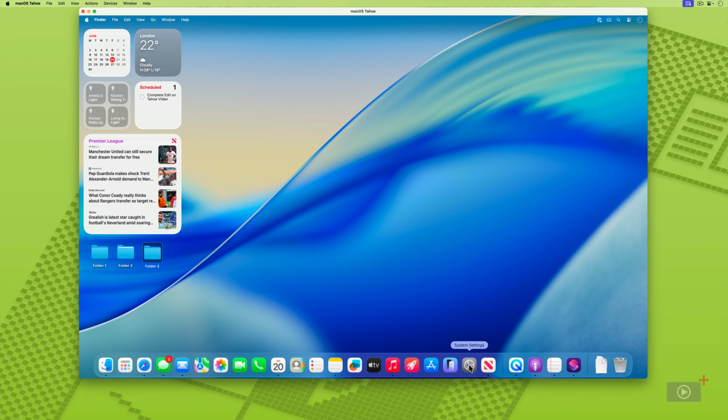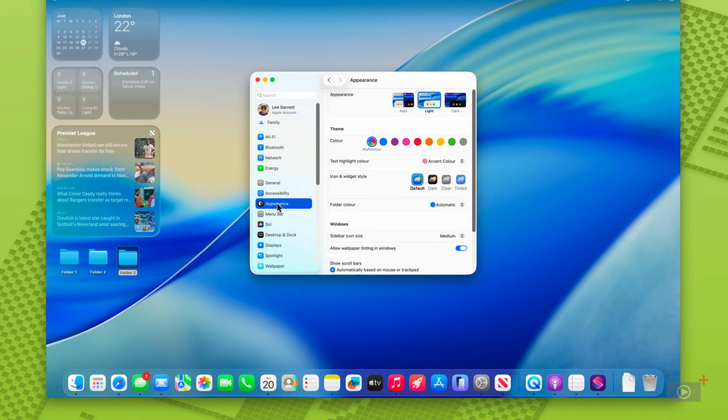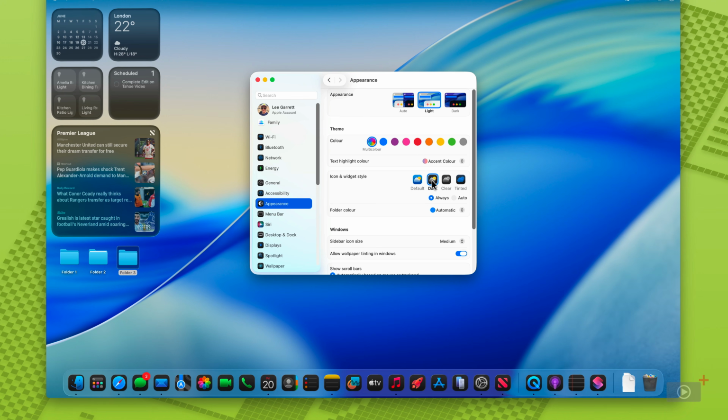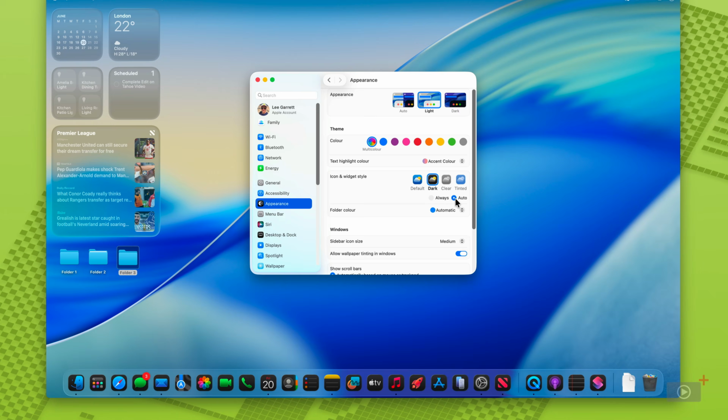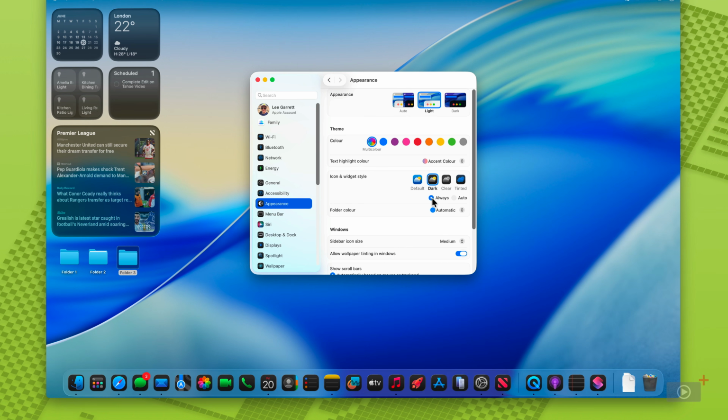So if I open up System Settings, then click on Appearance, you'll see we have a whole section for icon and widget style. So it's on default at the moment, but dark here changes both widgets and the dock to a dark style icon. So some of you would of course be used to this on iOS. Well, now it's on macOS as well. You can set it to switch to and from dark mode dependent on the time of day here.